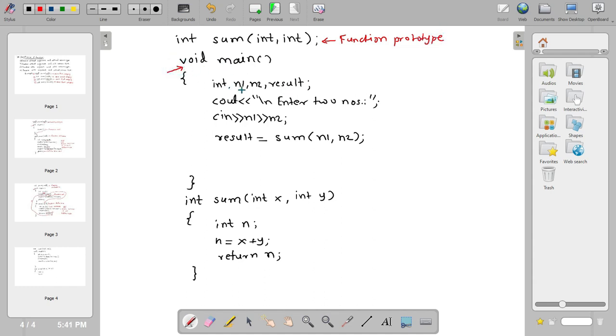Here three variables have been declared, n1, n2 and result. This message will be displayed. Let us write here output of a program. First message will be there, enter two numbers. This will happen because of this one. User will enter two numbers, for example 30 and 10. First number will be stored into n1, second will be stored into n2.